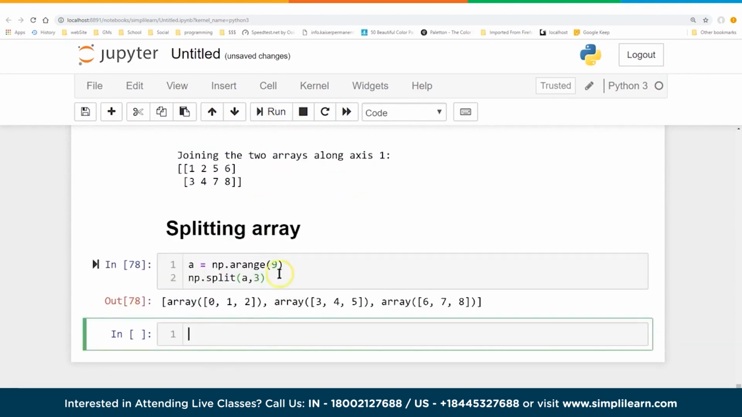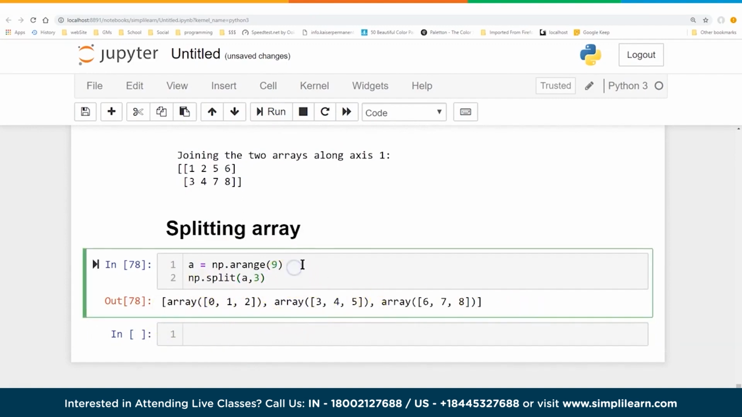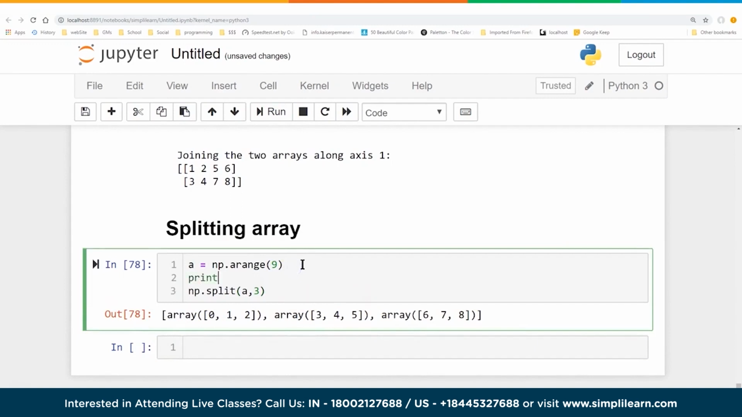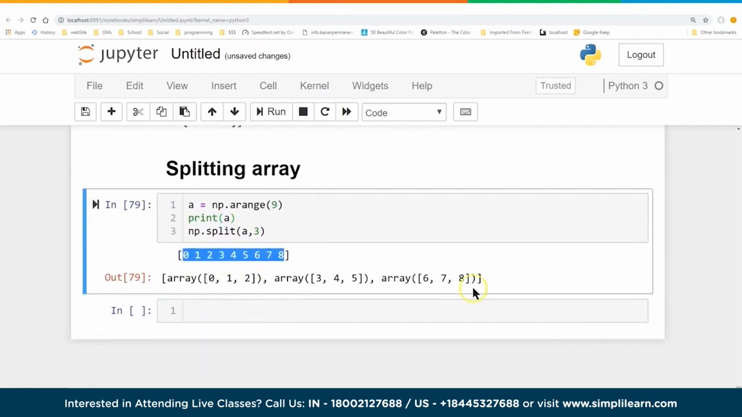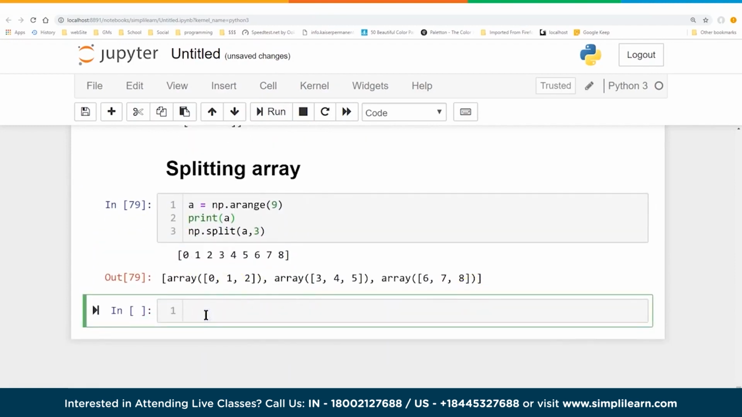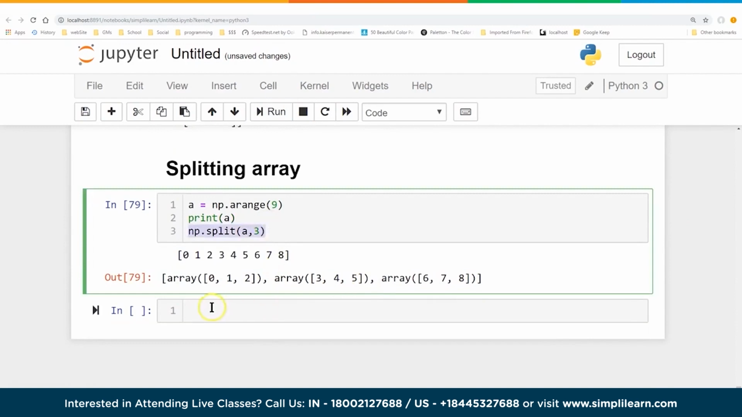Let's just see what that looks like. So if we split it, we get an array 0, 1, 2, 3, 4, 5. We get 3 separate arrays on here. Now remember, let me just print A up here. So we're looking at 0, 1, 2, 3, 4, 5, 6, 7, 8, and then we can split it into 3 separate arrays.